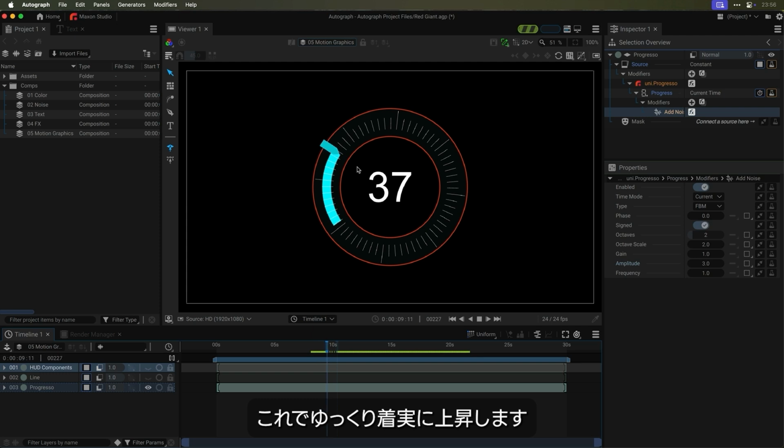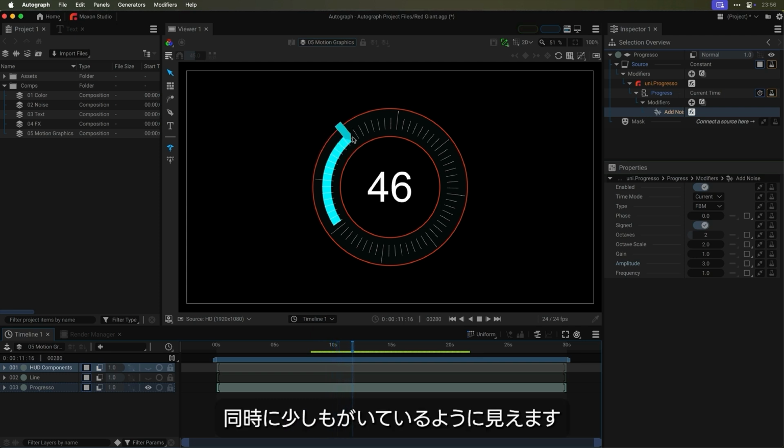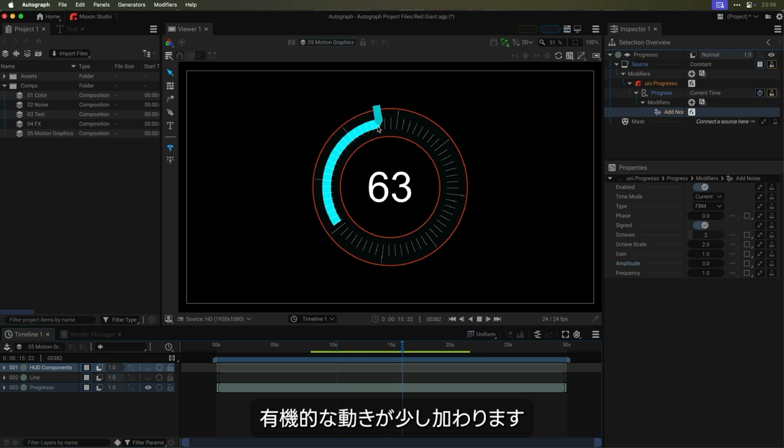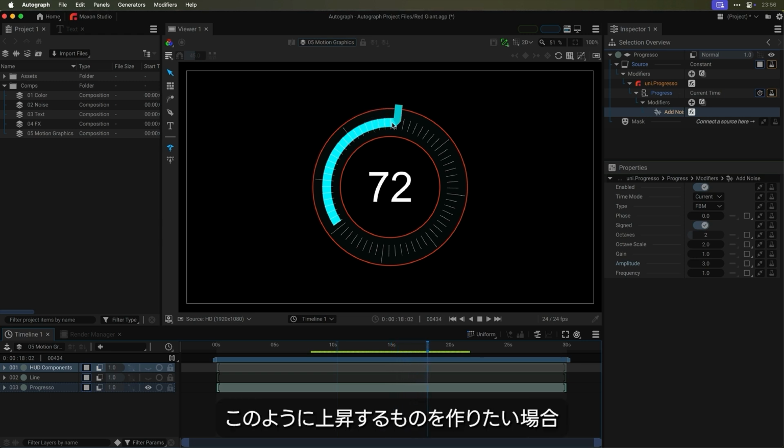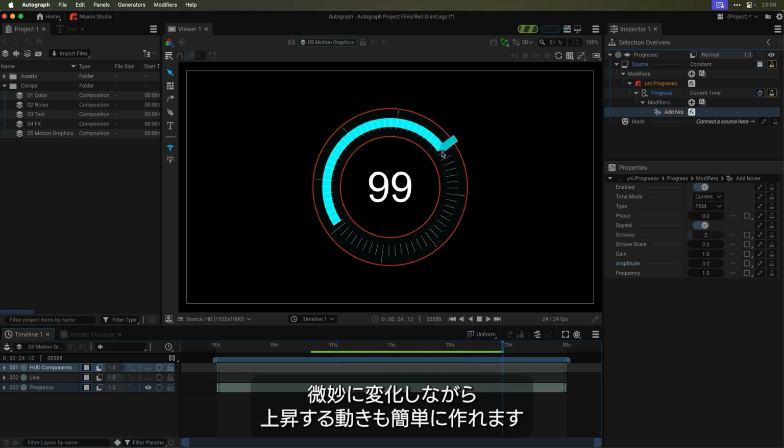So now it's slowly, steadily climbing, but it's also struggling a little bit. It's having a little bit of organic movement. So if you're trying to create this kind of climbing thing that's going back and forth, this is just super easy to do.